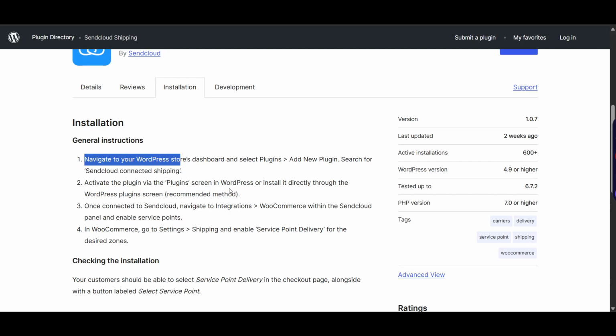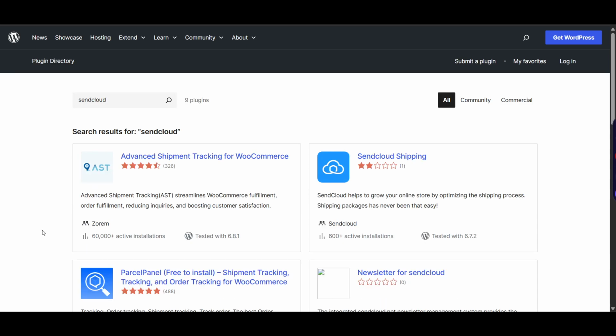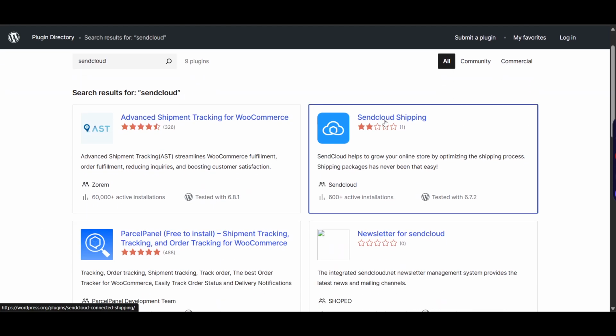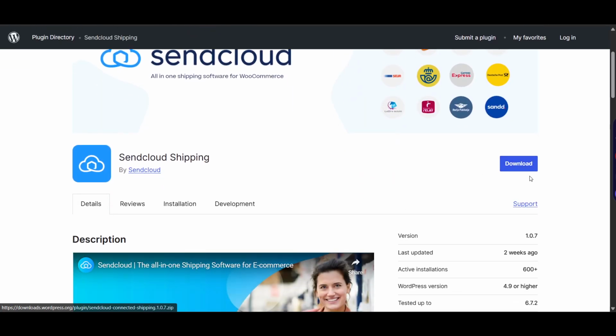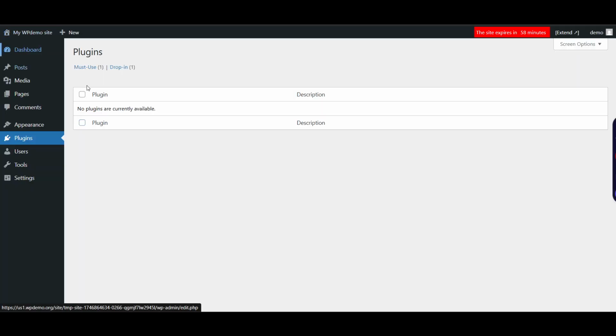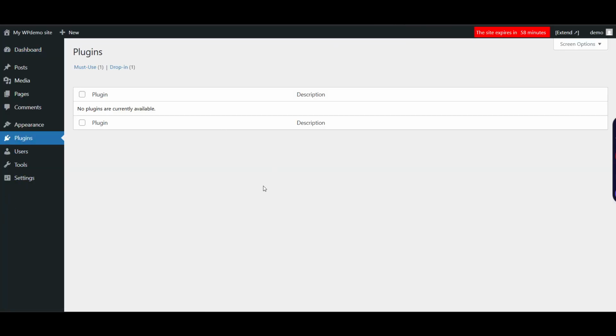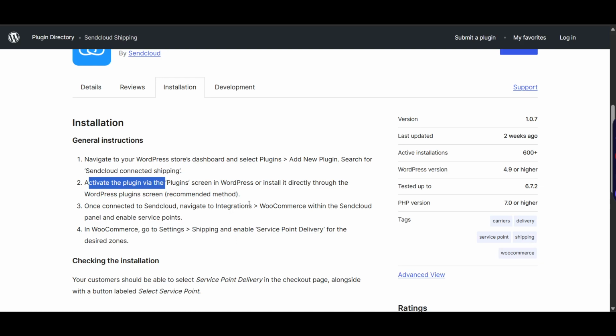Once you click on plugin, you have to click on add new plugin. There you have to search for Sendcloud connected, which is basically this WordPress plugin, right? Click on Sendcloud, and you will find the option of Sendcloud shipping. I'll click on it. As we have already downloaded it, once you click on download, it will automatically get installed in your WordPress. Here you can activate the plugin from the plugin screen, right? Once you install it, you will be able to find your plugin in the plugin section. Now you can activate it there.